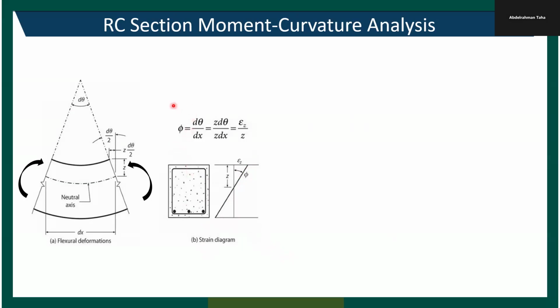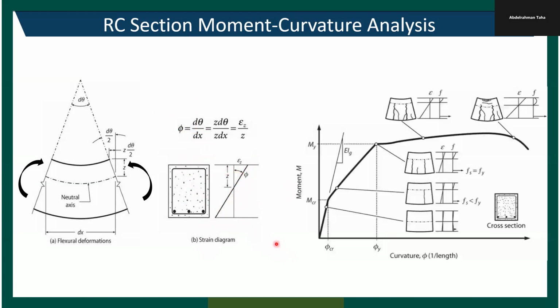And basically the curvature, which in the class Dr. Brahimian labels by kappa, but here it's shown by phi instead. So basically, phi will be the section rotation. And then if we push the cross section to failure, this is the moment curvature curve that we would expect to get under monotonic loading.